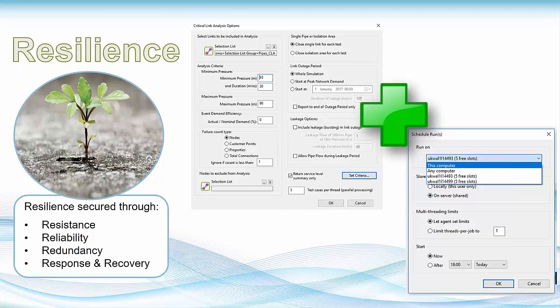So we will need at first to specify a selection of pipes that we need to assess. Here we need to specify the criteria that we want to maintain, so a minimum pressure for a certain duration, and specify the outage period, so do we want to isolate the pipe for the entire simulation or just at peak time or for a specific period of the day. And you can see here at the bottom that we have the ability to retain some service level only, which means that at the end of all the simulations, each pipe will be associated with a number, which will basically define the number of properties that will be affected if we isolate that pipe. So, very useful information.